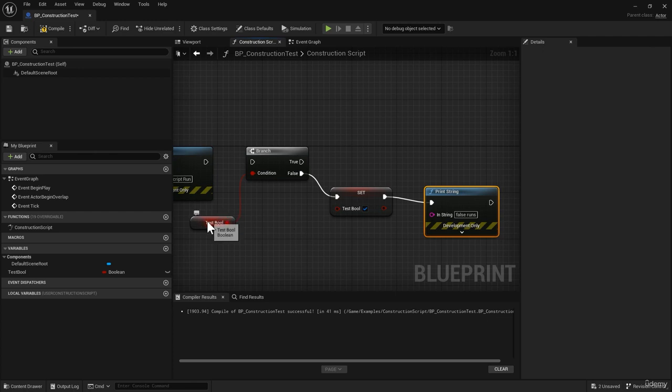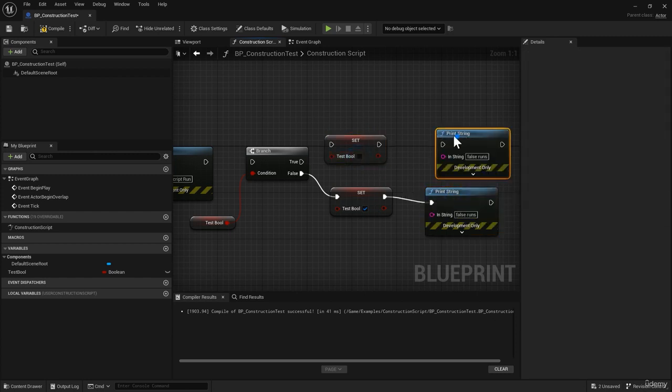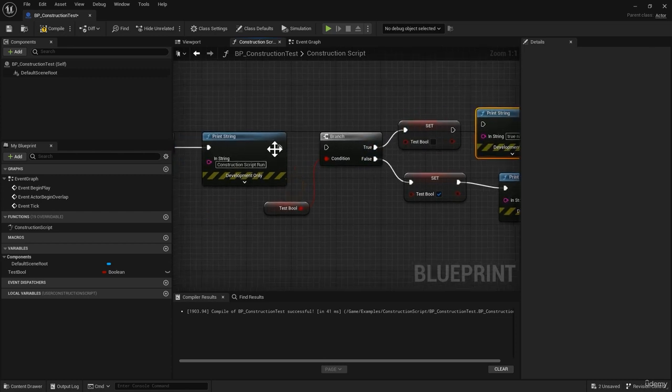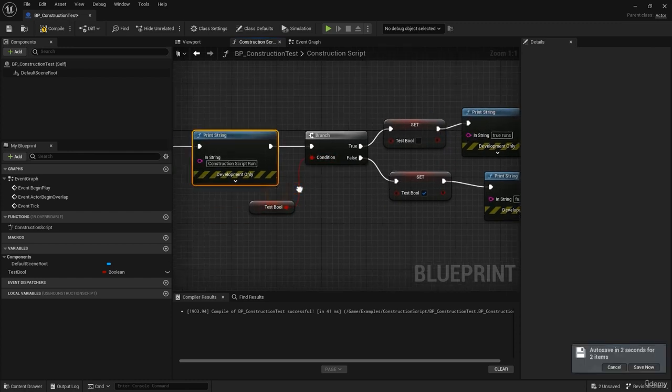And if this test bool is true, I'm going to set it back to false. Then print a message that says true runs. And connect this pin to here. And connect this pin to here. And don't forget to connect this one. So this simple logic here should allow us to toggle this test bool to true and false back and forth.